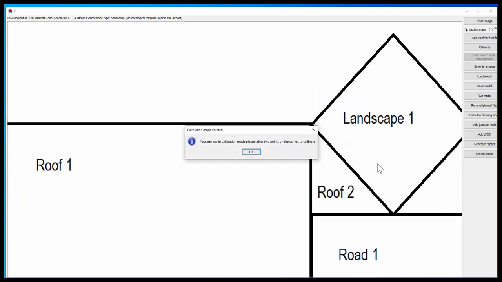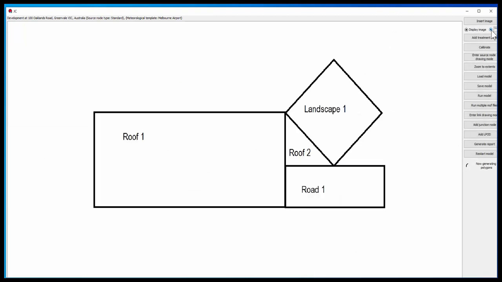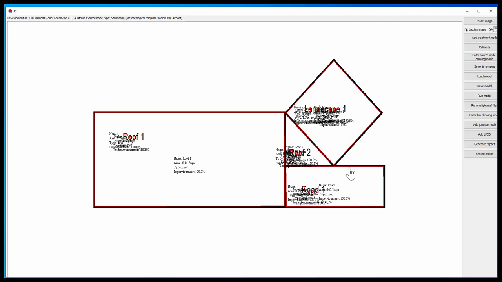So let's say this length is equal to 20 meters. Now we click generate polygons. What JC is doing is it's recognizing the image and the names for each catchment and generating those catchments for modeling. Here you can see the catchments generated outlined in red.